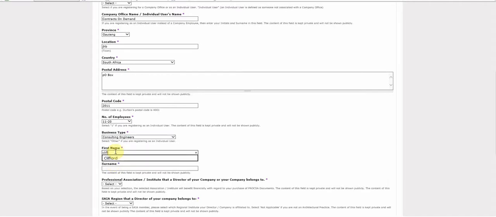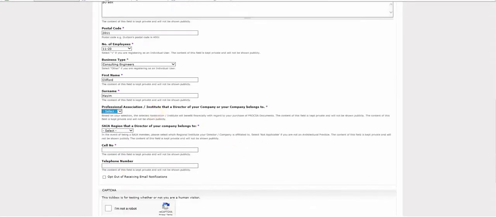Your name, surname, and the voluntary association that your company belongs to or that your director is associated with. The purpose of this is that these constituents will share in the revenue of all documents bought linked to this association. If you belong to a regional body, you can select that. That relates to the Institute of Architects.